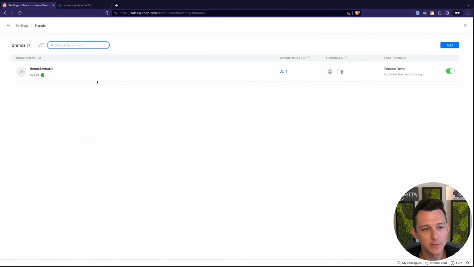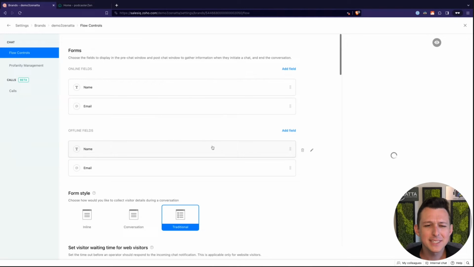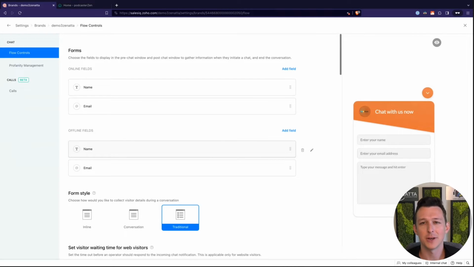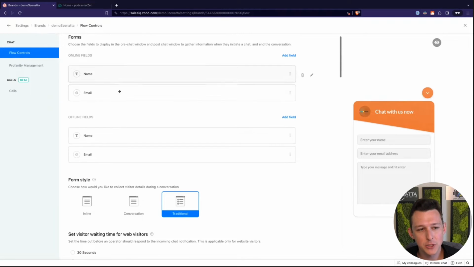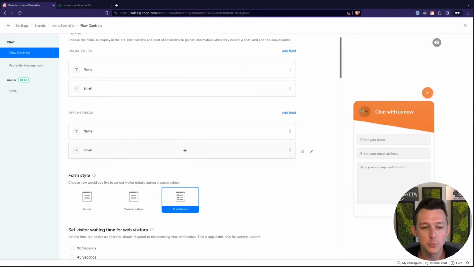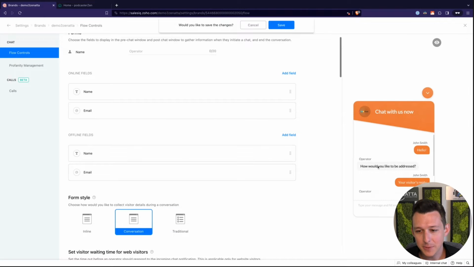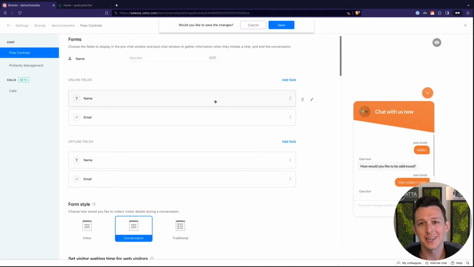Now, section 2 of the customization is going to come in under the flow controls. Some of the flow controls kind of affect the look and feel, so it's kind of flow controls and kind of personalization. Here we can determine what fields we want to capture at the beginning of a chat. There are multiple flows you can use. Maybe I want to gather data more conversationally, where it asks, how would you like to be addressed? Your visitor's reply becomes their name. And then it can ask, and how should I follow up via email? And their reply becomes their email address.